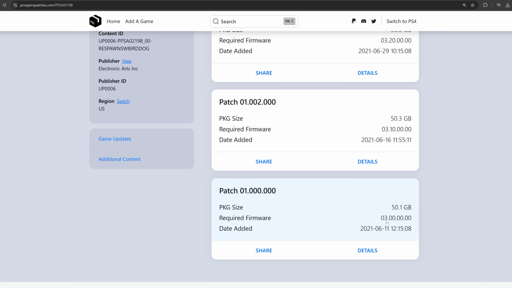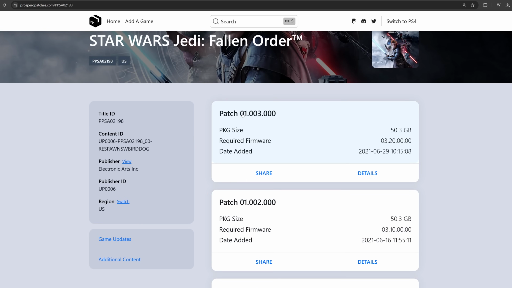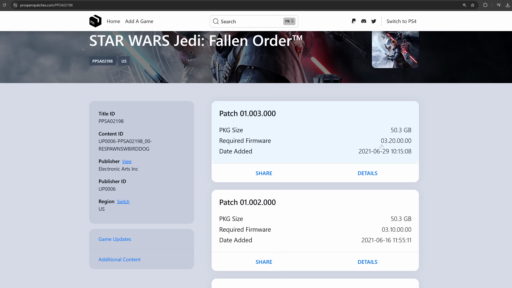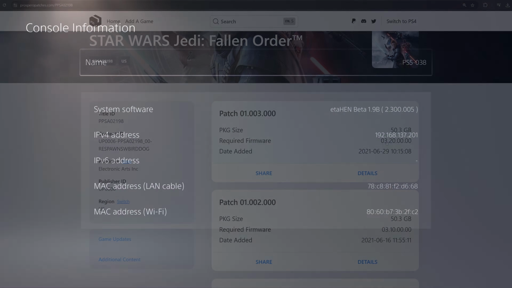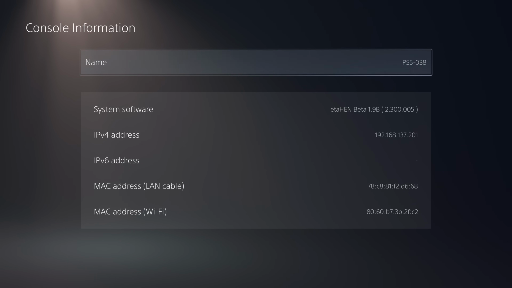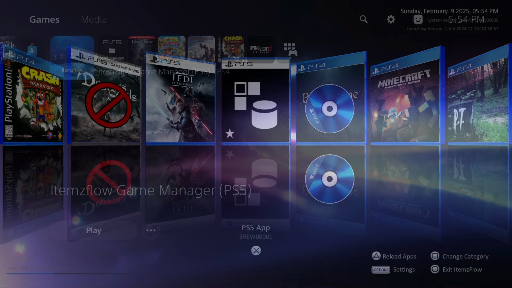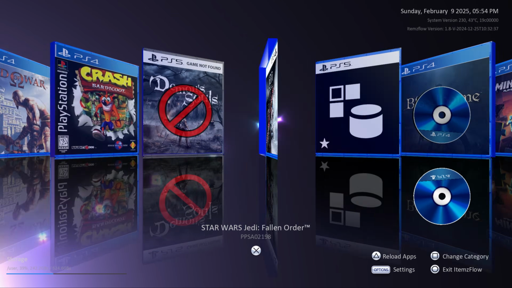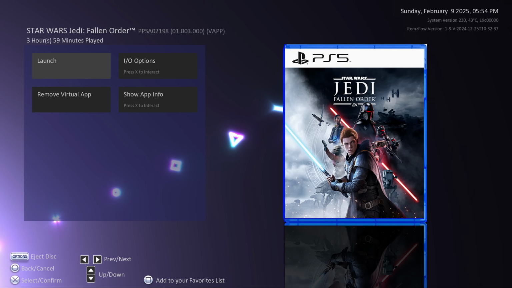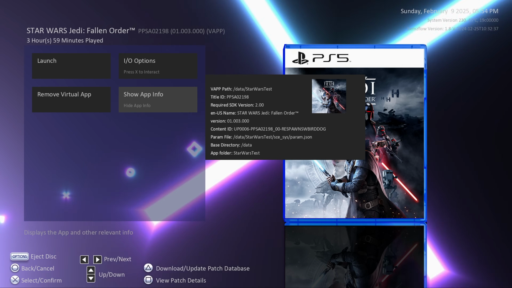The base version normally requires 3.0 firmware, and the backported version is actually running 1.003, which normally requires 3.20 firmware in order to run this game. So normally it would not be able to run on a 2.x system, and I tried running it here on my 2.30 PS5 that has ETA Hen running using the Biprovisor exploit. And as you can see, it works just fine.